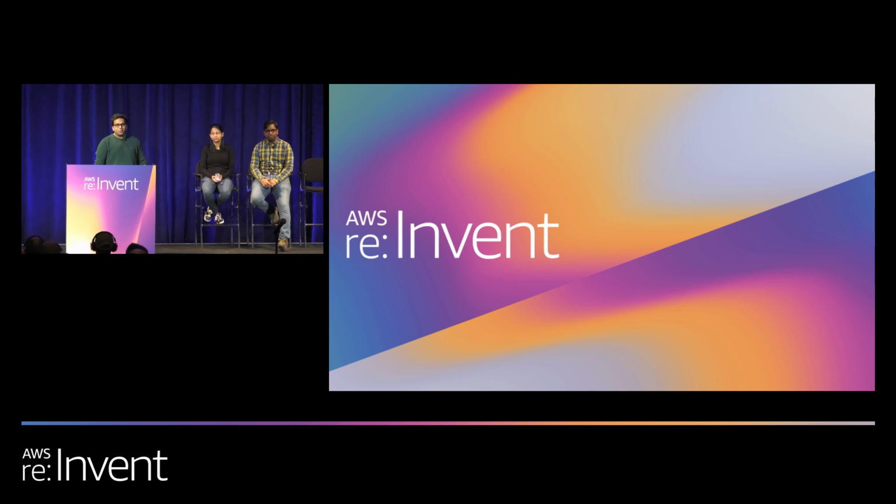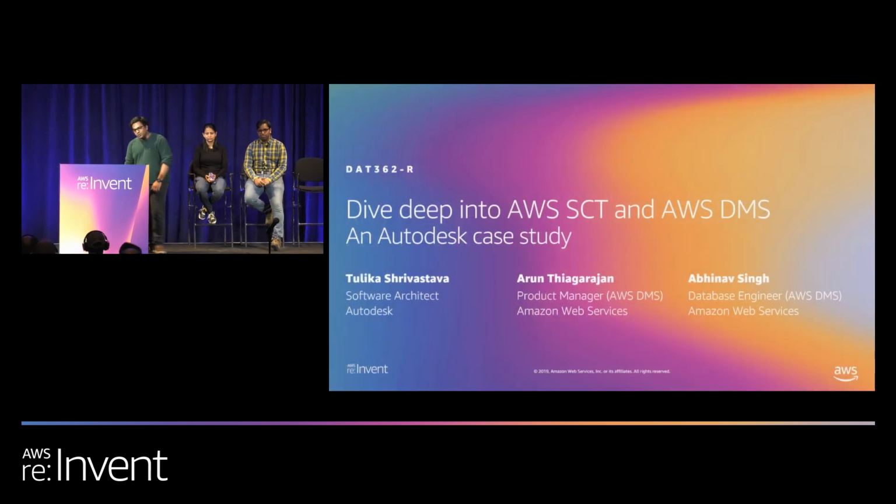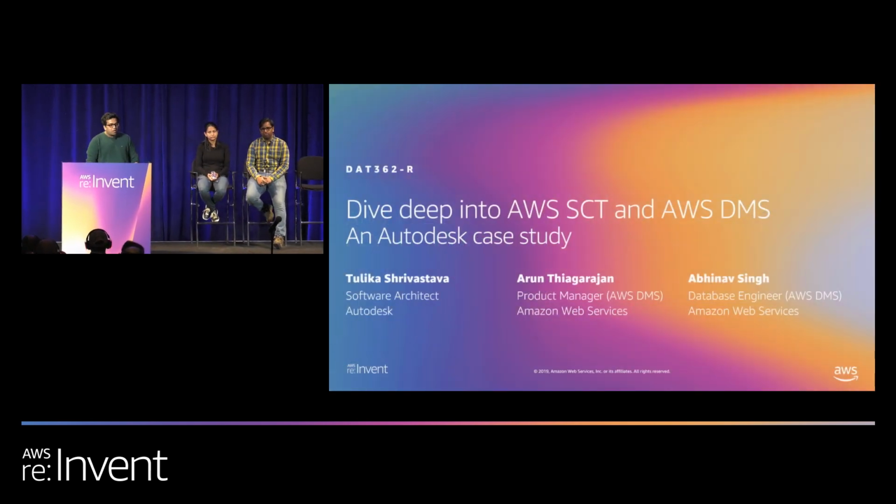It's our favorite time of the year where we talk a lot about solving various data migration and data replication related challenges for our customers. My name is Arun, and I'm a product manager with the database migration service team. We also own the schema conversion tool.